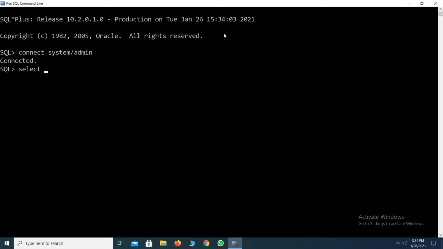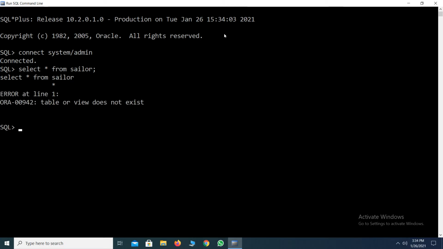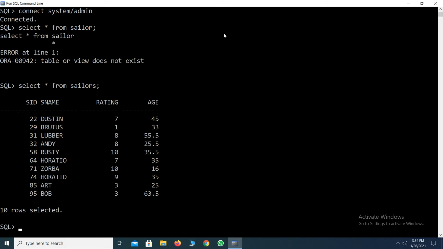Here I have the table called sailors. We have 10 records. I would like to maintain the sailor ID and sailor name as a separate table.